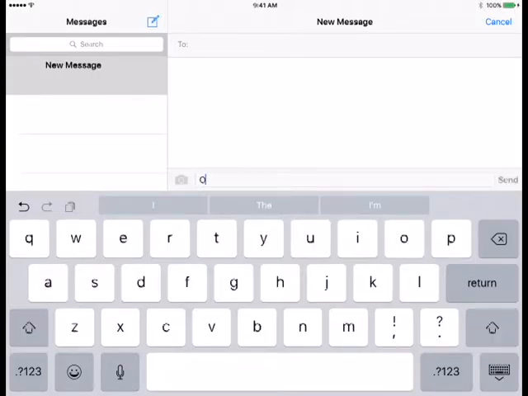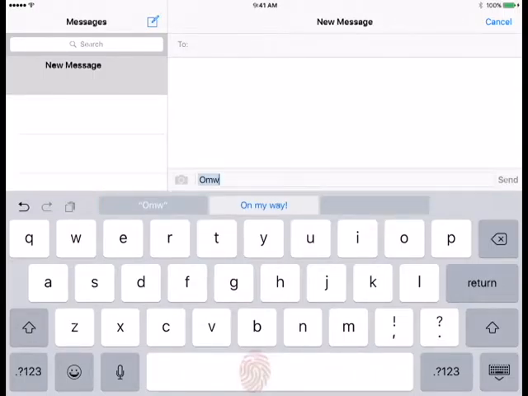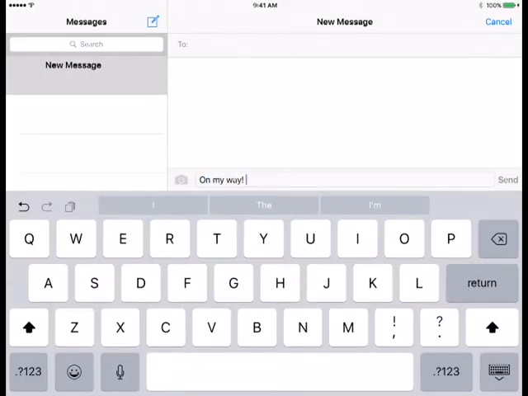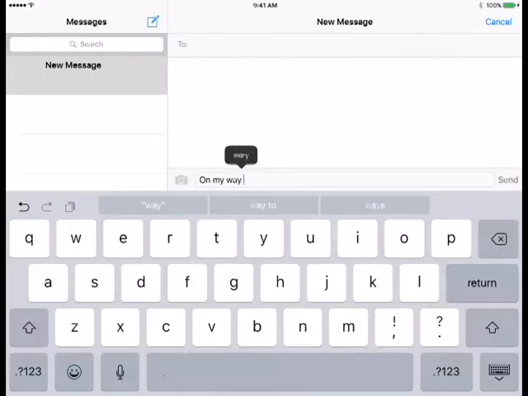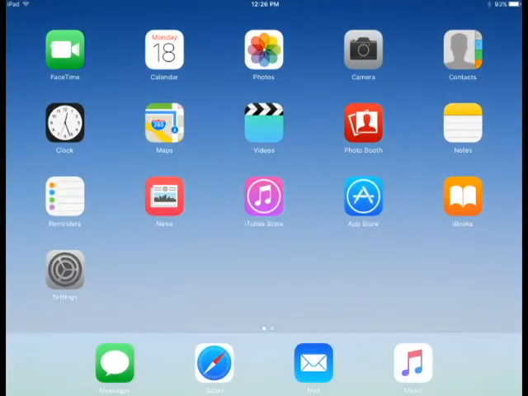All you have to do is type OMW, and you can see the complete phrase appears. To accept the phrase, just tap the spacebar to expand the text and then edit as needed. You can add and customize additional expanded text in your iPad settings.